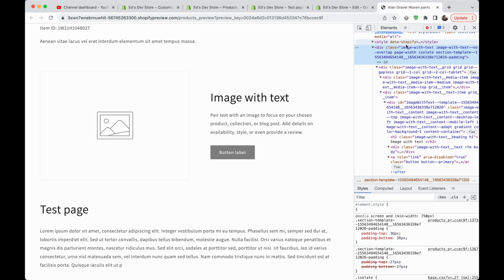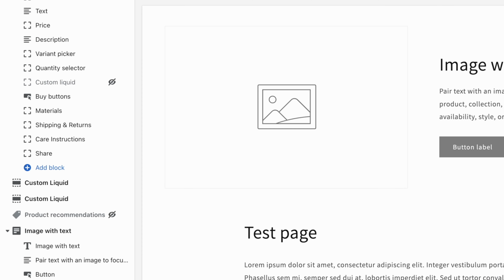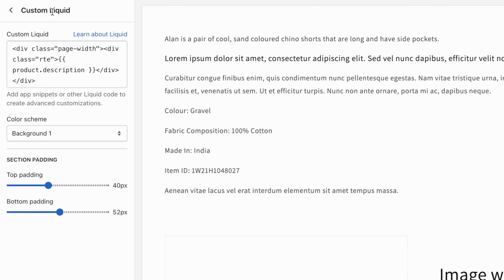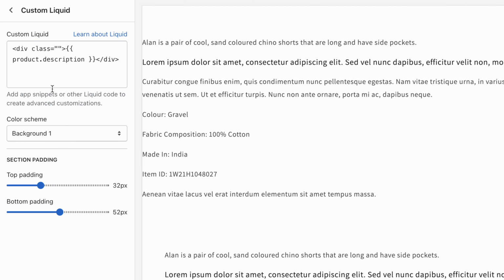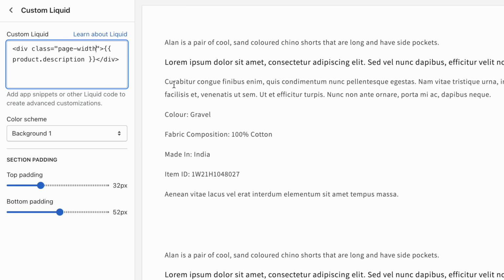Okay, I hope that explanation wasn't too long, but let's jump back into our custom liquid that we're adding. Sorry, that's the one that I already did. Okay, this one. And what class do we want to add? Right, it's the page width class that we just found. And that should make everything a little bit tighter, right?